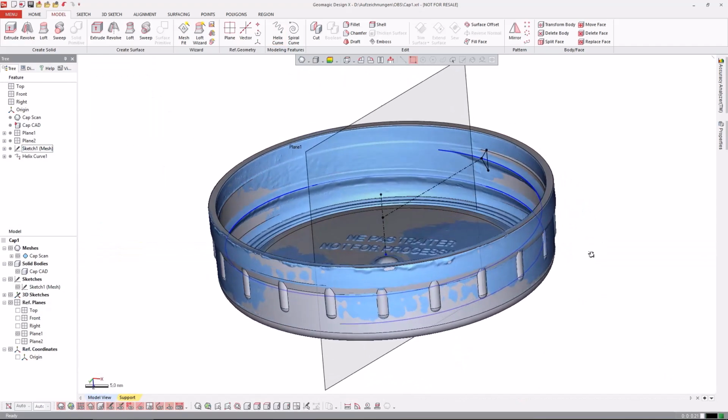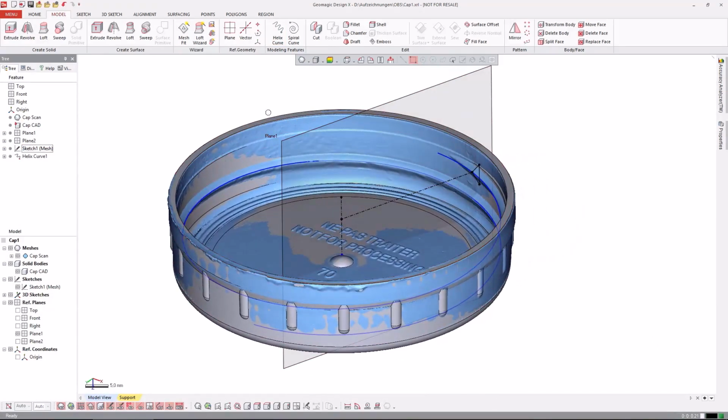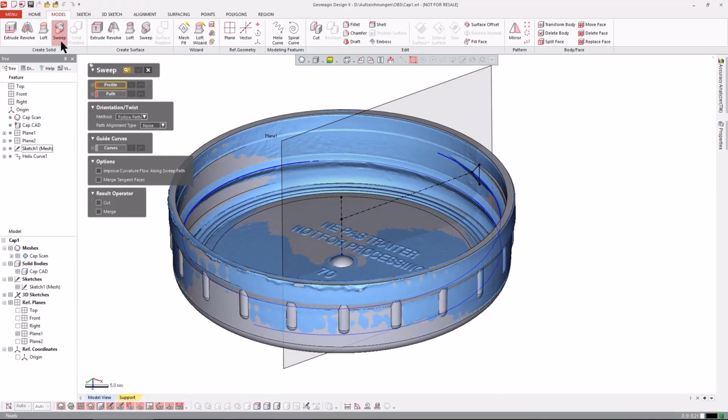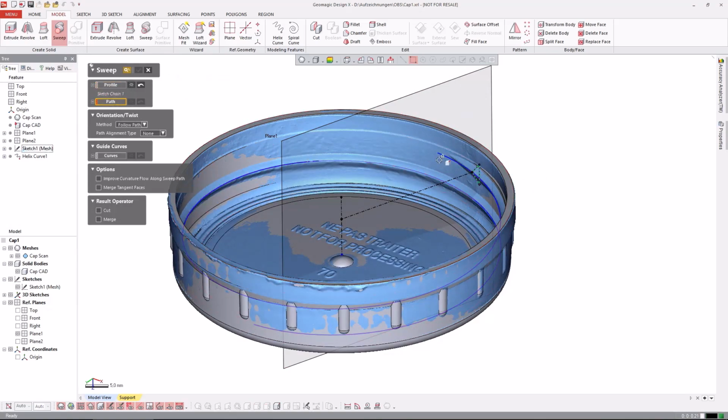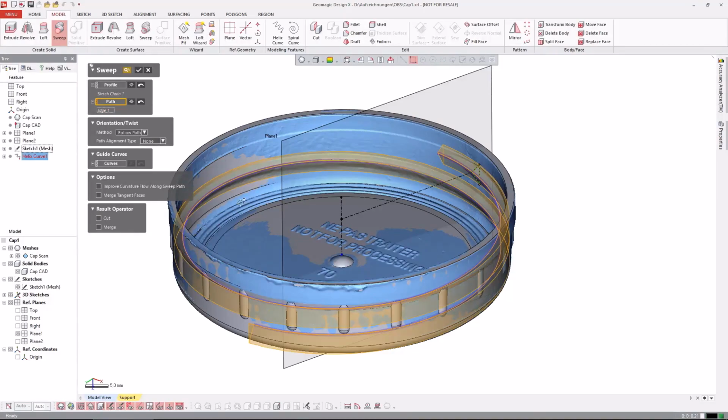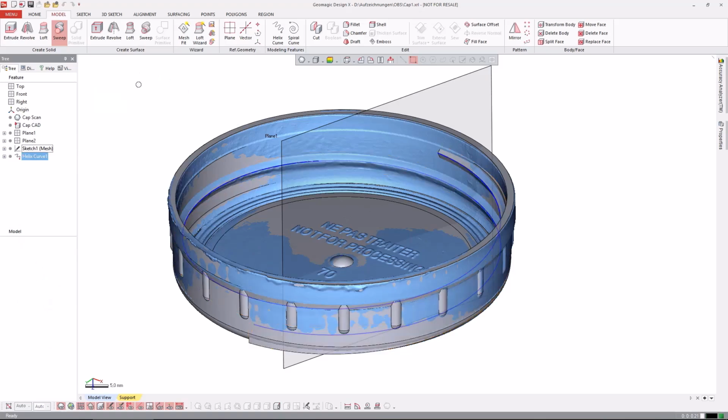So after the helix and the profile sketch are complete, we can select the solid sweep function. In the solid sweep function, we can select our profile sketch and our path. And we need to make sure that the result operator is neither cut nor merge. So we uncheck both because we want to edit the ends of the thread.